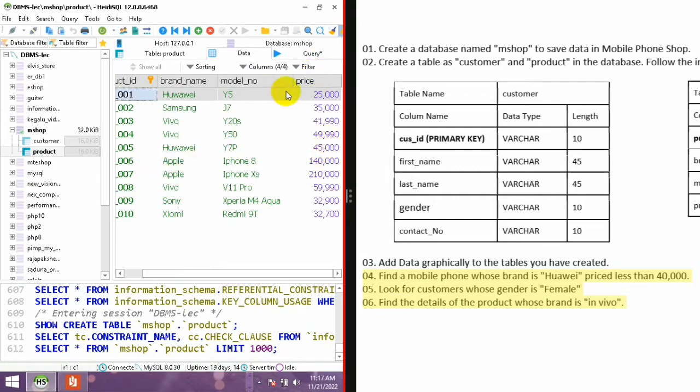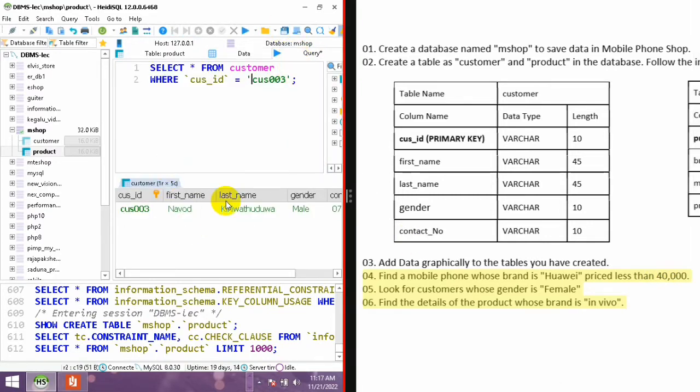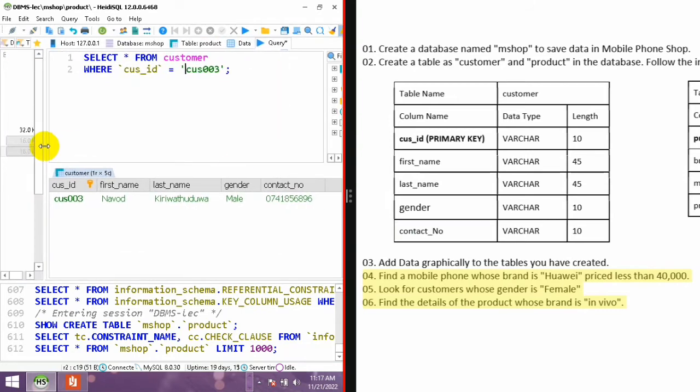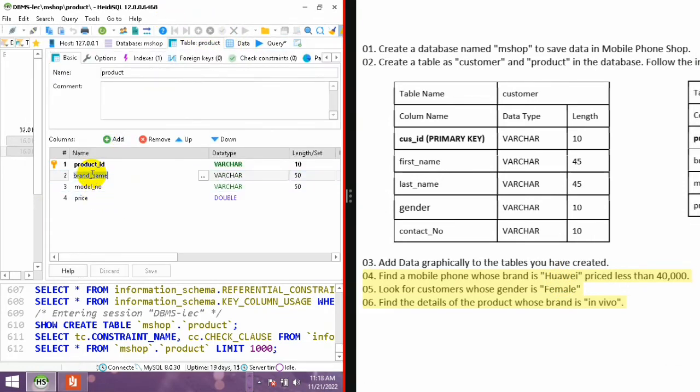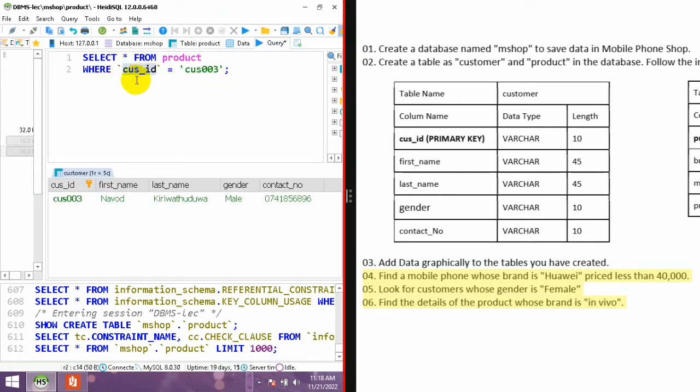We need to select that Huawei phone with our select query, finding the Huawei phone with a price less than 40,000. So we need to search that product only. Let's see how we can search that product with a query. I want to give select star from, and I want to select the product table. I want to get my selected product using brand name. Let's get the brand name column name and put it inside the brackets: brand name equals Huawei.